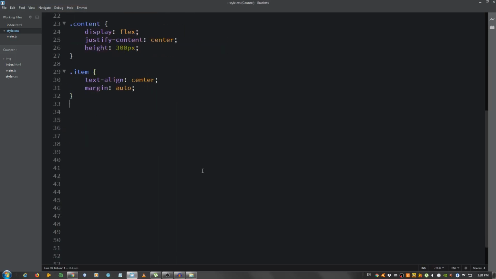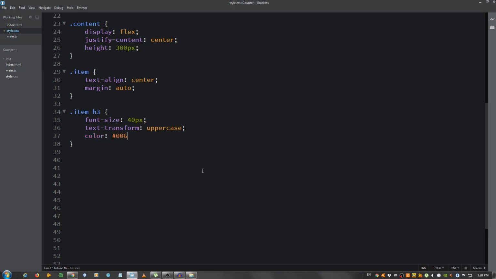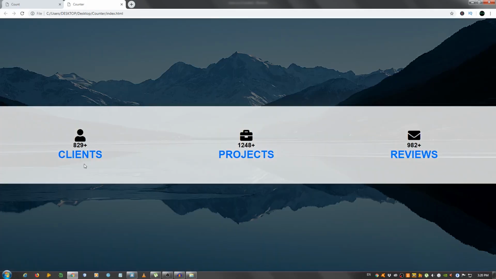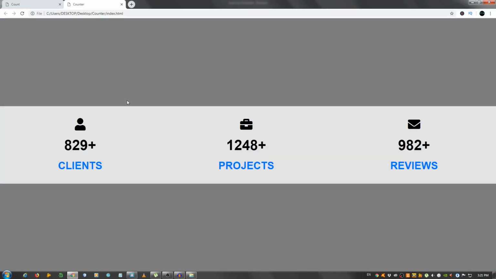Now the h3, so item h3, font size, let's say 40 pixels, and text transform, set it to uppercase. And the color, I'm gonna put 0076FF. Okay, let's take a look. Alright, now for the H2. So, item H2. Font size, 55 pixels. Font weight, bold. Padding, 25 pixels on top and bottom, 0 left and right.